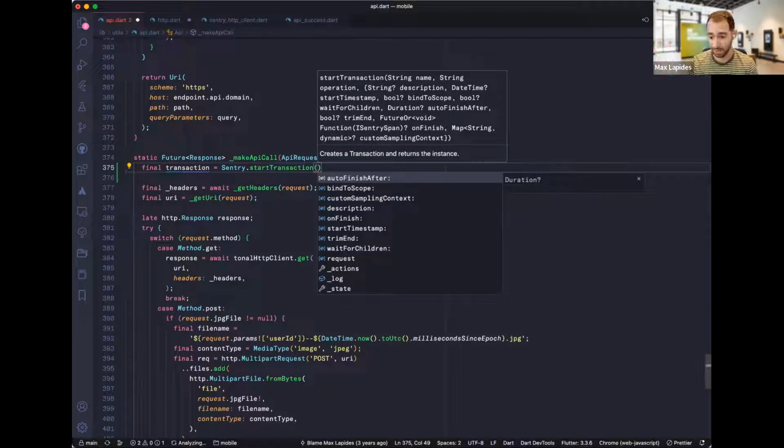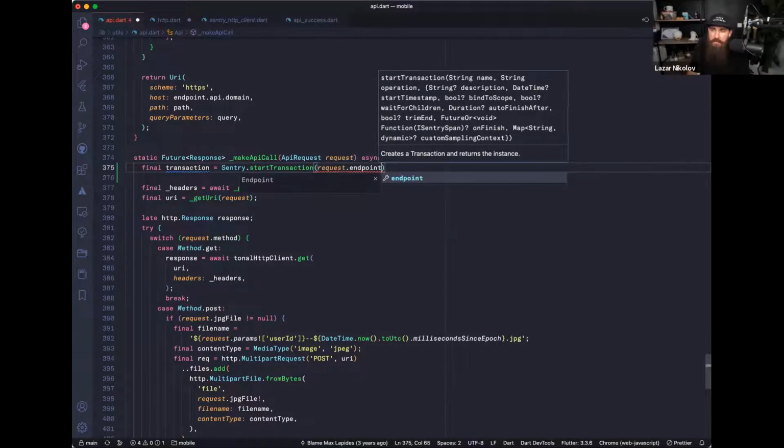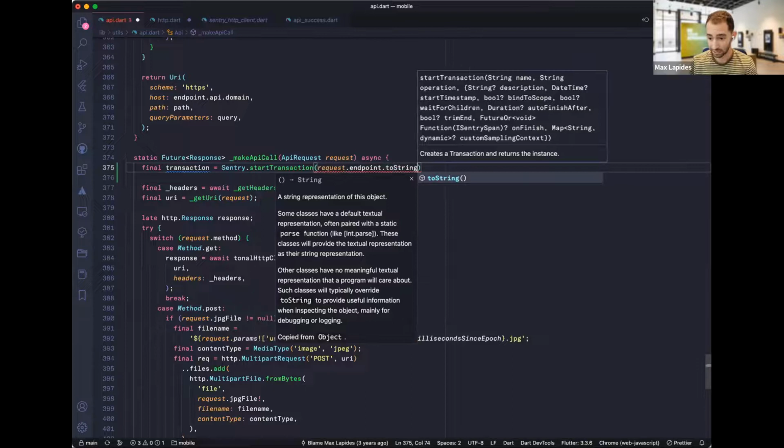Okay, and so the name of the transaction can be anything that we want it to be, but we want this transaction to be named something specific about this particular event, which maybe we can just use the name of the endpoint. Does that make sense? Yeah, totally. Great. Let's do that. toString.